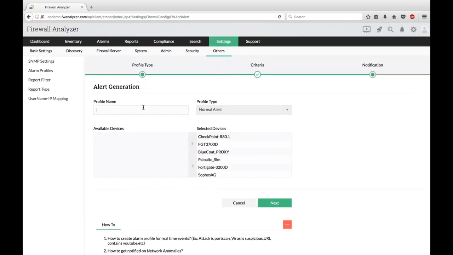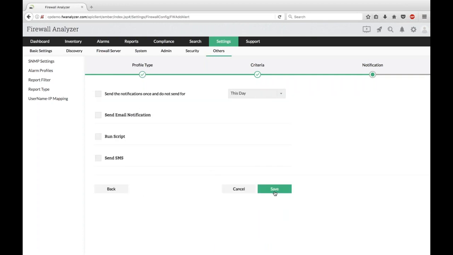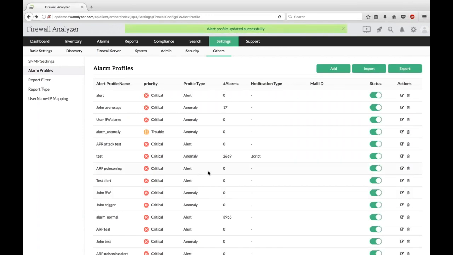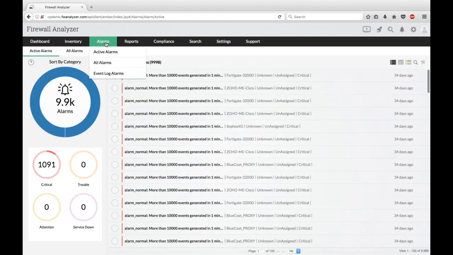We need to set a profile name. Sorry, I missed that. And hit on save. Once you hit on save, this alarm profile has been created. Test alert has been created, and every time there are 5 ARP attacks which happen within 10 minutes, you will get the same notified in the alarm section of your UI.